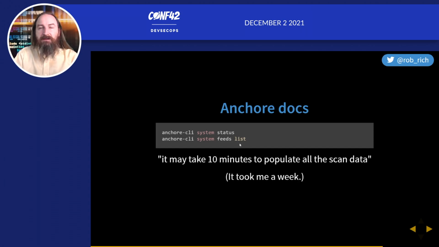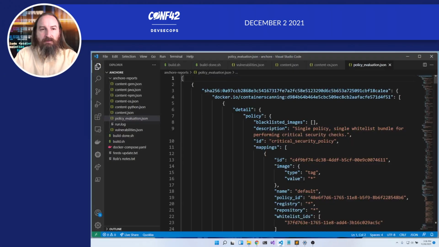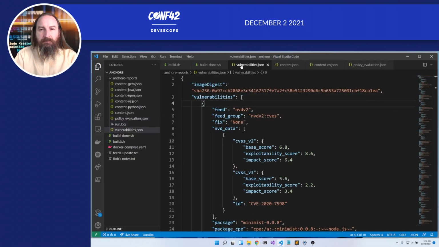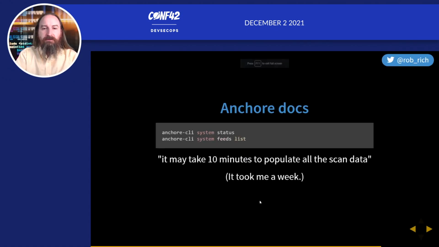Now, the docs say that it takes about 10 minutes to populate all the scan data, but let's take a look at the one that I did. Here's my feeds update. We can see that I started on the 20th and I finished on the 23rd. Yeah, that was a little bit more than 10 minutes. Okay, so we've taken a look at how we get the Anchor system updated.